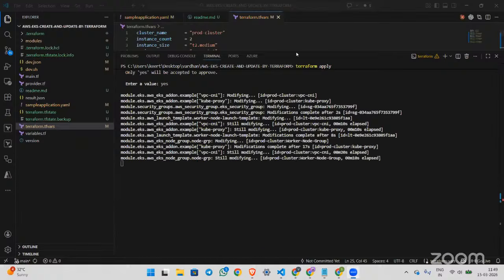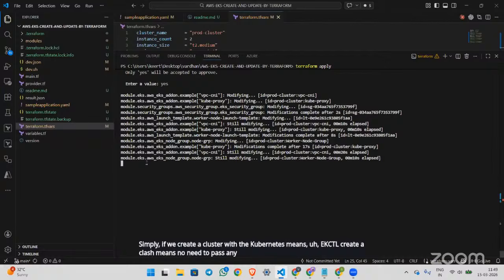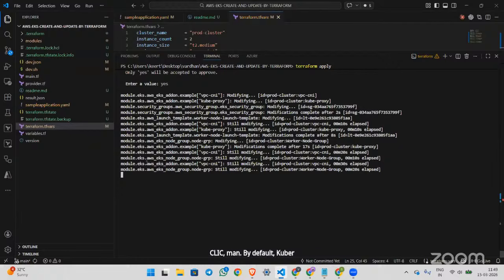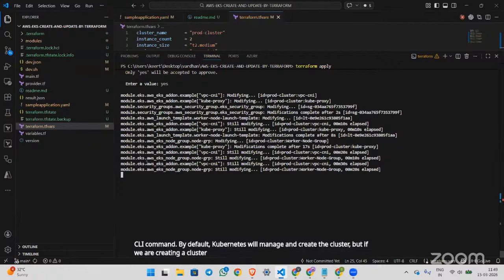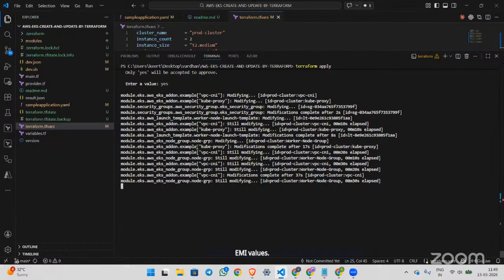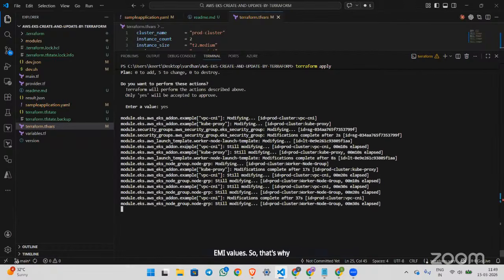Simply, if we create a cluster with eksctl create cluster, there is no need to pass any AMI values inside the CLI command. By default, it will manage and create the cluster. But if we are creating a cluster with Terraform or any other sources, we need to manage the AMI values. That's why we got this issue now.